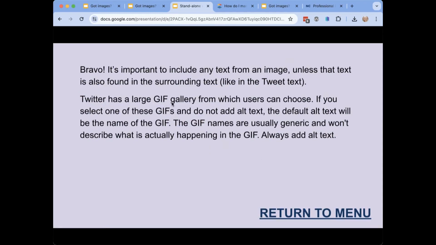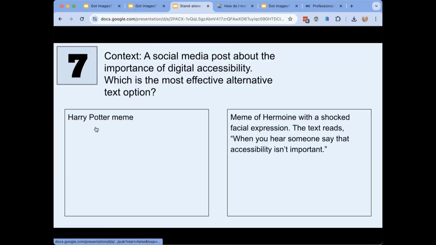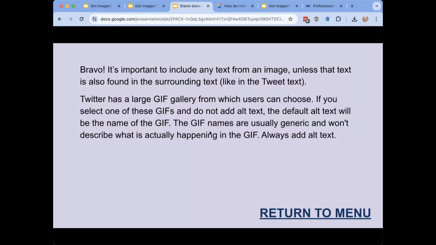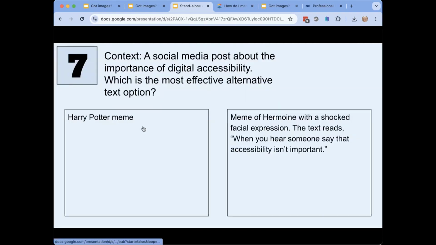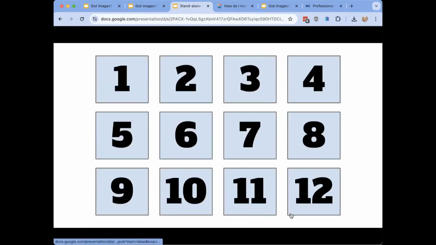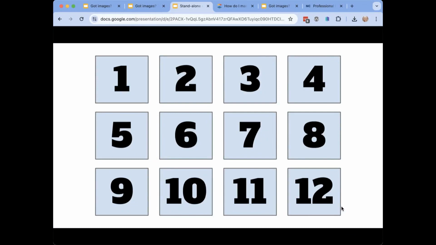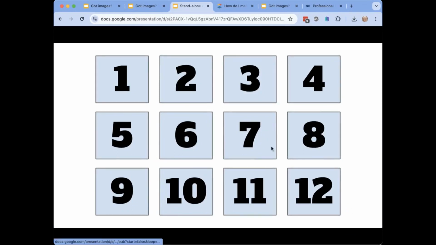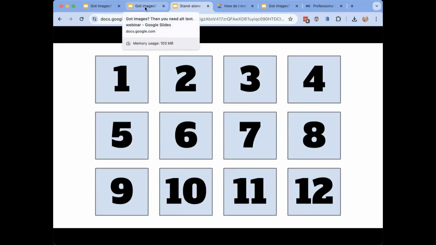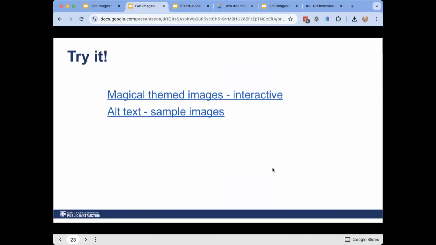For example, if you use Twitter or X, I need to update the slide here with the new language. If you use one of the GIFs from their gallery, typically it's going to read something like Harry Potter GIF or Harry Potter meme, which again is more like a caption than alt text. So this is an extra little tip to say, make sure that you are describing what's actually happening in the GIF or within the meme, just like this example. Anyway, this is an example of 12 different magical themed images where you can practice and get some self-feedback on different types of images and contextual alt text.